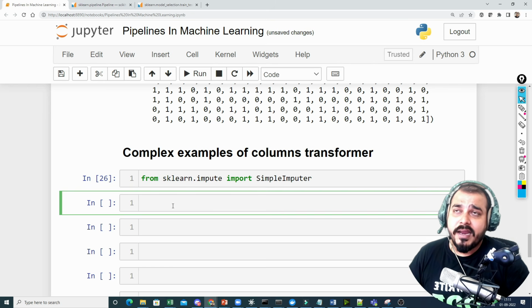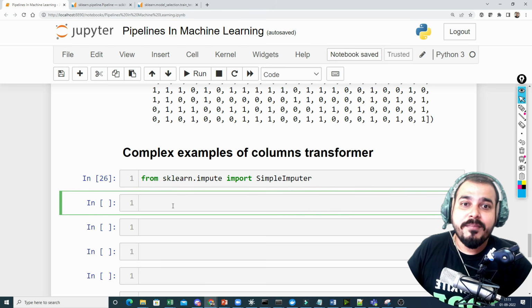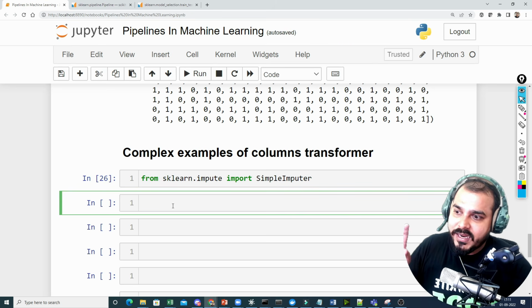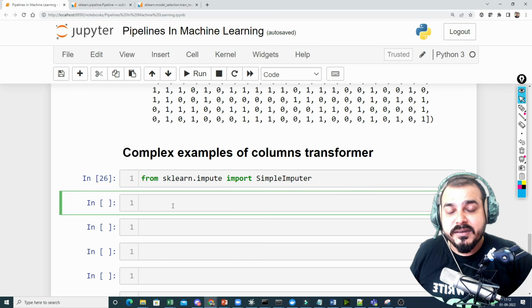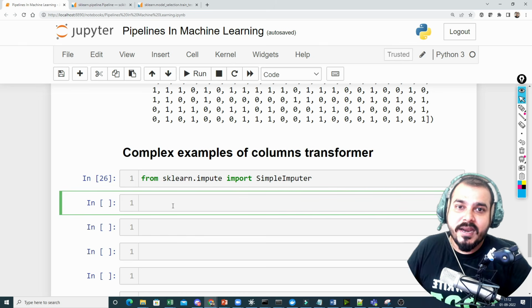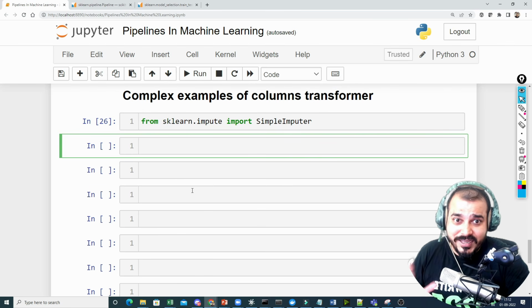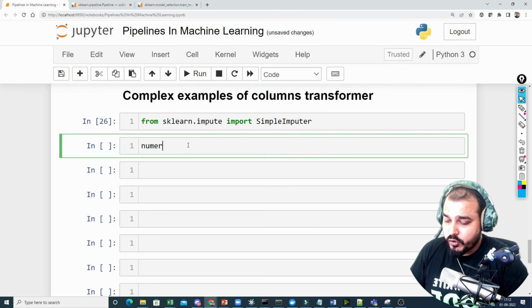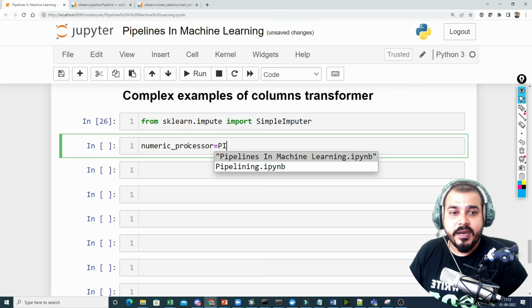What we can also do is create multiple pipelines and combine those pipelines together. Let's say for processing numerical data, we can create a separate pipeline. For processing categorical data, we can create a separate pipeline, and then we can combine both of them so that it can be applied to the entire data set. Now this is super important, so please make sure that you watch this very closely. Let's say I'm just going to name it numeric_processor, and here I'm going to create my pipeline.